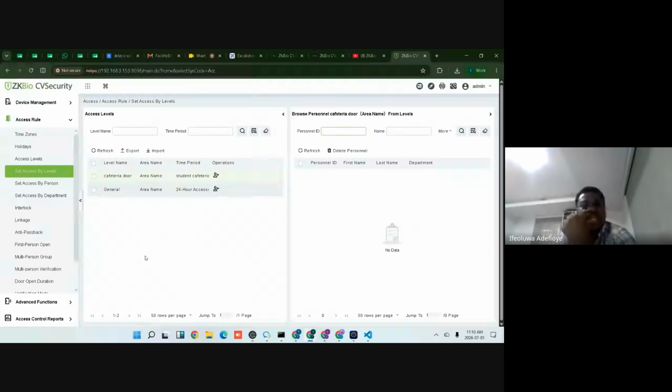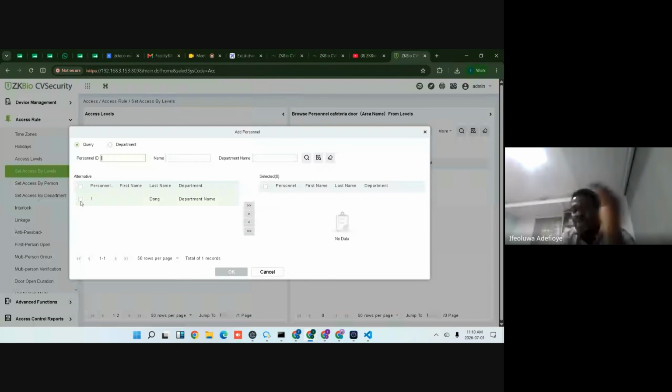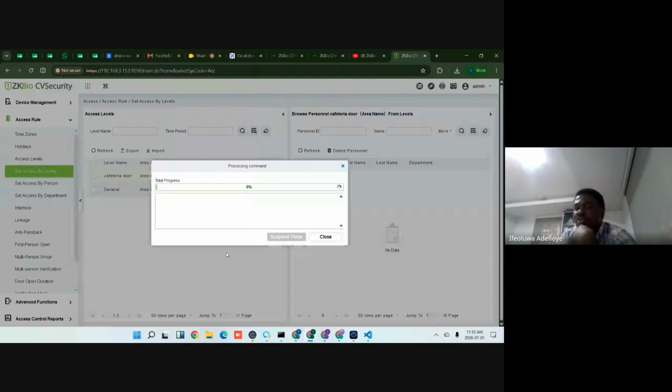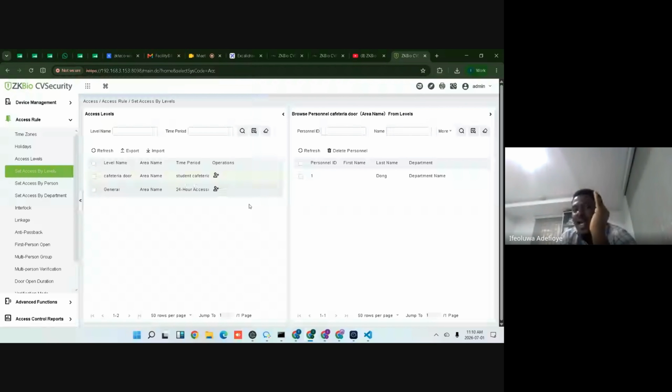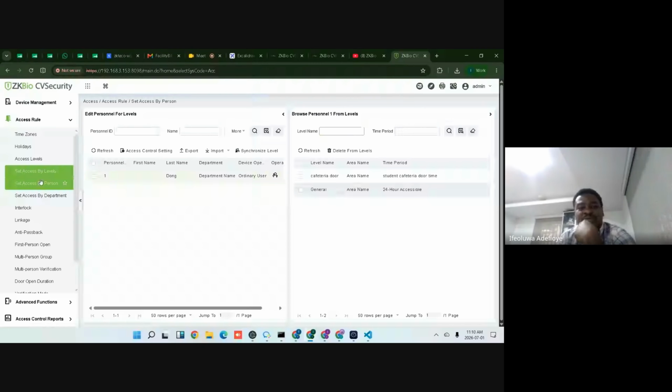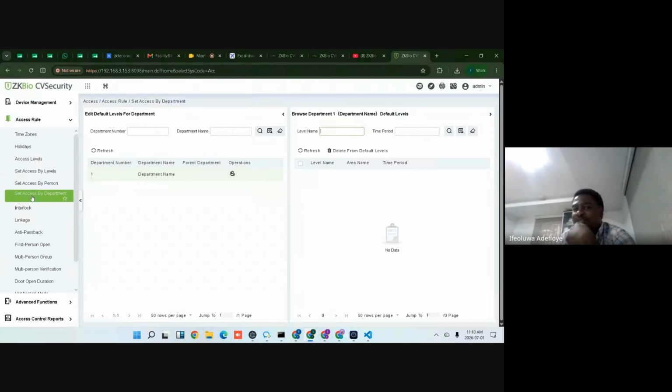Then the next one is the access level by personnel. I can now say how many students are meant to be part of this access level. Dong is a student of mine, so I'm going to add Dong to this access level. It means by 11:30, he has to go to the cafeteria and eat, and he has to leave the cafeteria before 12:40, so he won't be locked inside the restaurant. We can set by person, by levels, or by department. If you have a whole department that is meant to access a particular door at a particular period of time, you can set that.